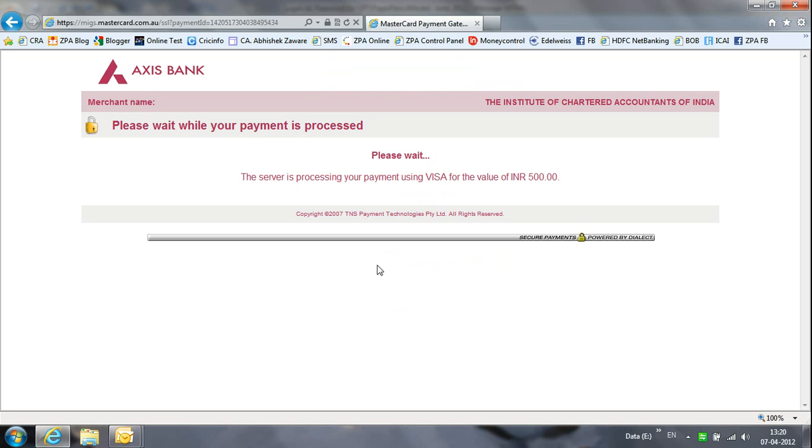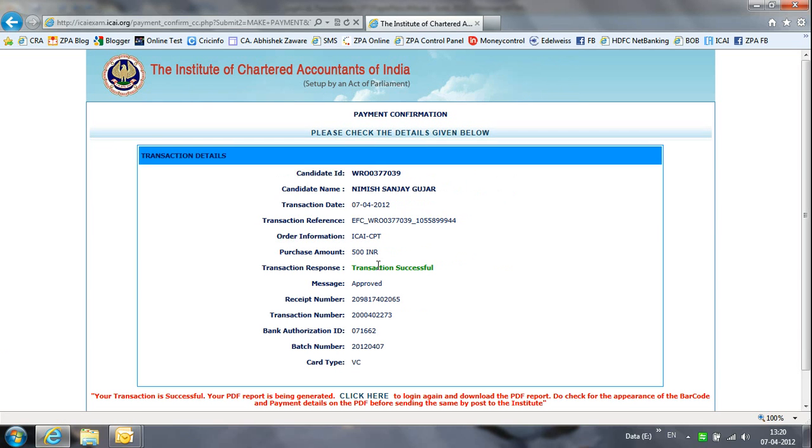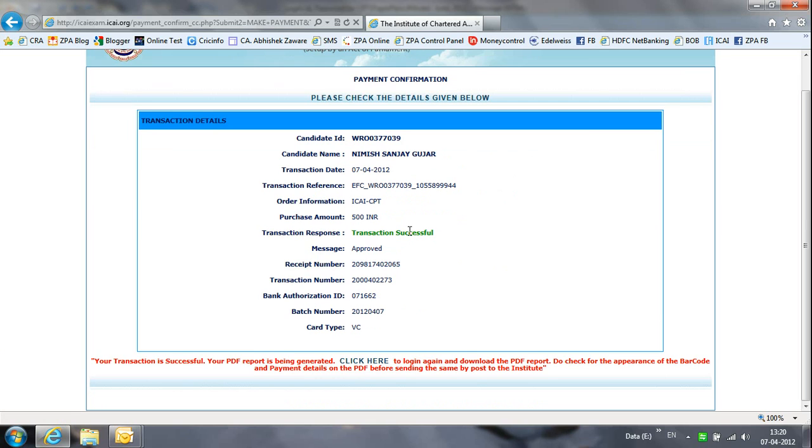It is processing the transaction. Keep patience until the transaction is processed. Don't click anywhere else. Do not open another window. Transaction is approved. It will be taken back to the ICAI's website. So it shows now transaction is successful. So form is filled completely.